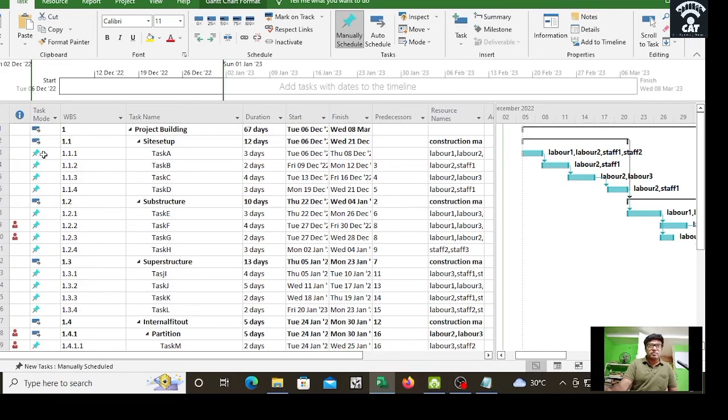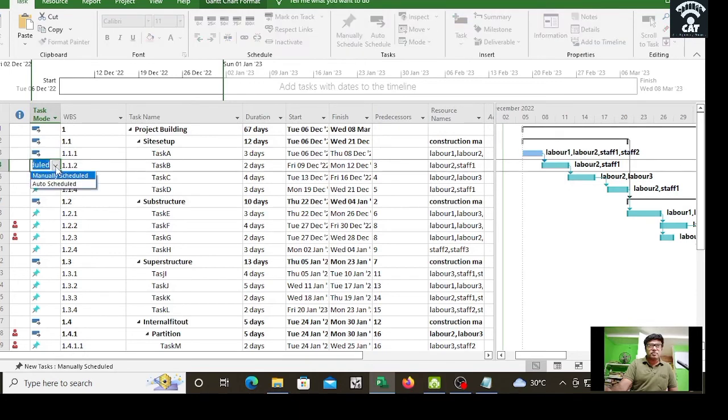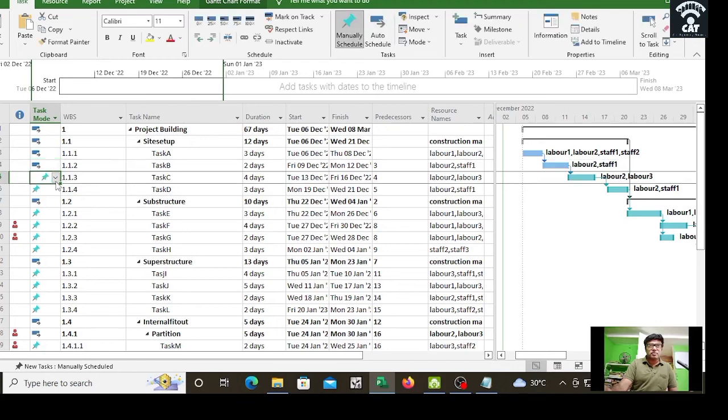This blue color, dark blue, is automatically scheduled task. This is manually scheduled task. Because we have manually given all these things, it is like that. But it is better to change it to auto scheduled, because once we change, the project will adjust itself to the easiest way. We don't need to always change it manually. So change all this to auto schedule is better.